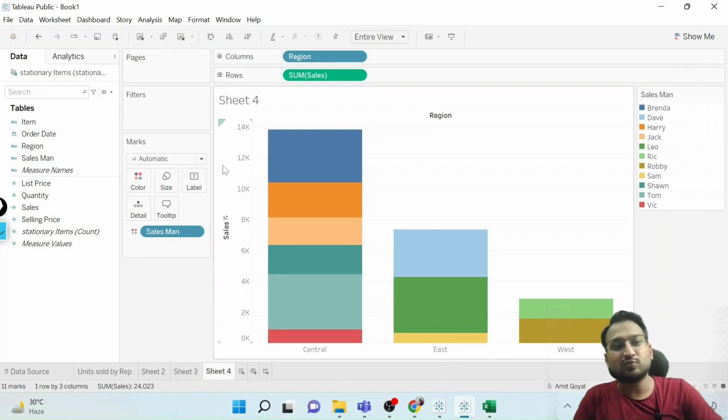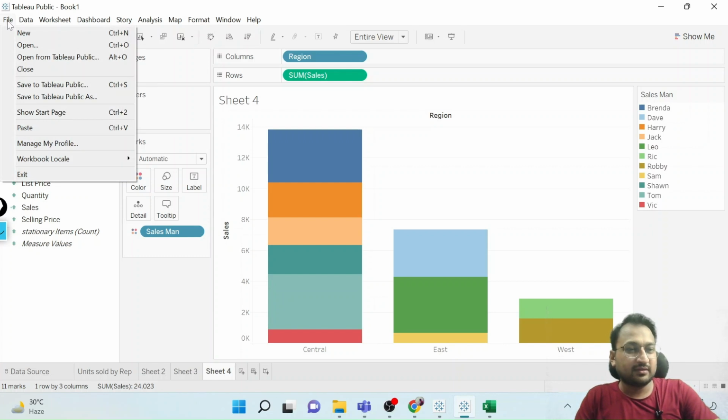Now, once all this work is done, you would like to save this file so that you can use it for sharing with others, or so that if you want to make some changes in the future, you can come back and make them. Since we're using Tableau Public, let's see how we save this work. You have to click on File. You will get the option of Save to Tableau Public.